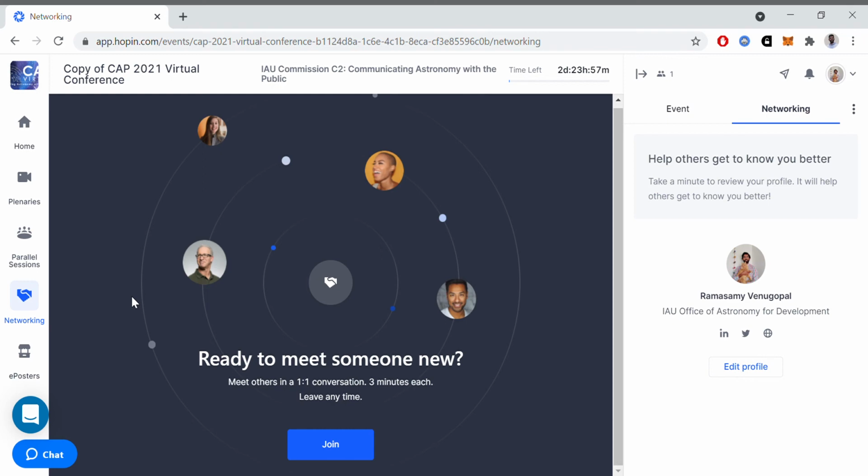So every couple of minutes you'll be able to meet a new person, and if you want to continue the conversation for more than the allotted time, say 3 minutes is the allotted time, and you want to keep talking with the person, then both of you have to click on a button that will be available that will say keep talking. So if both of you click on the button, then you can continue speaking as if you're actually interacting, and you'll be able to have audio and video in this case. So we have dedicated networking sessions on each day of the conference.